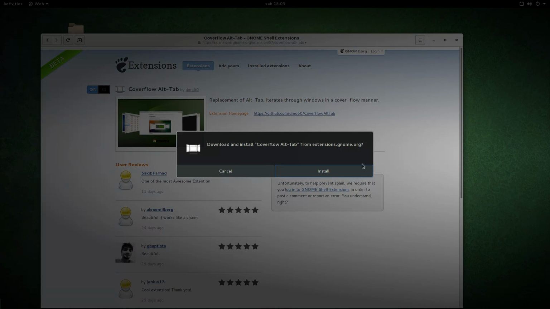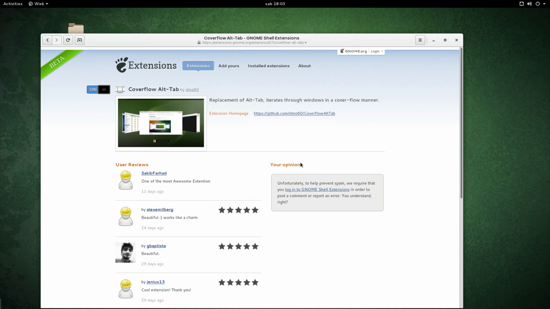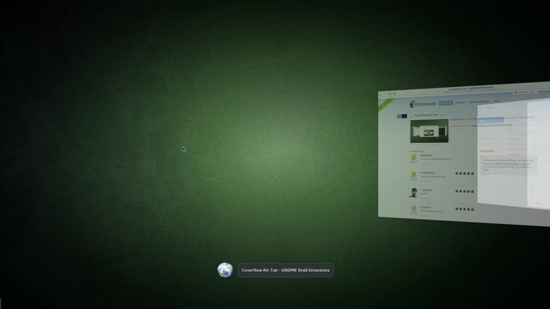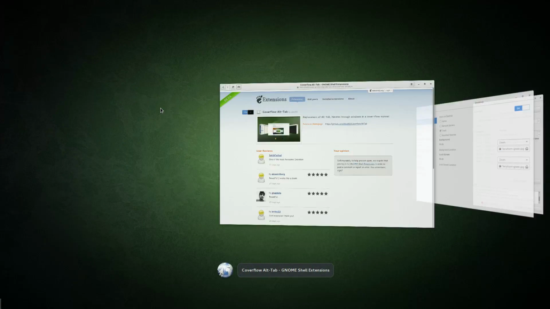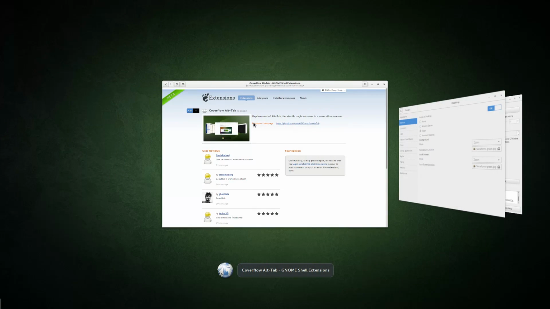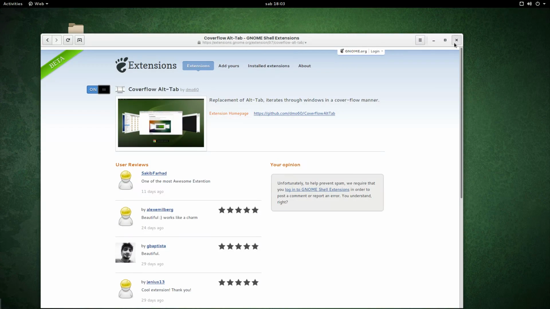Okay, you see here, we got this nice pop-up here. You just press install, wait some seconds, and we should have the extension enabled. As you see, we have this nice Coverflow thing going on our desktop now, replacing the default Alt-Tab shortcut. So this is how you install an extension on GNOME-Shell.